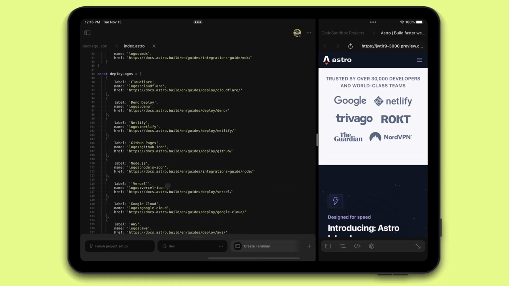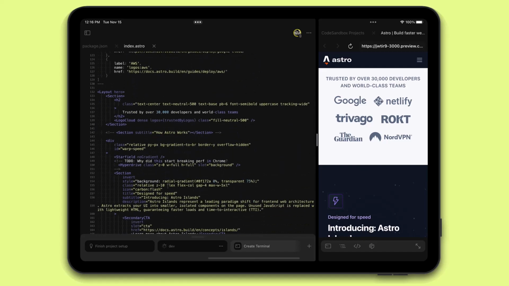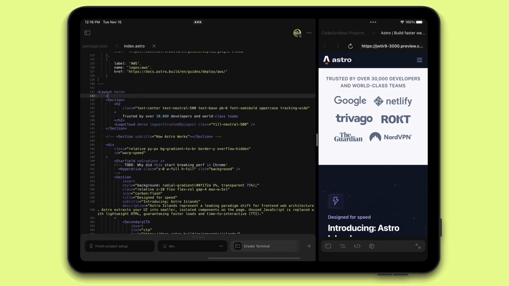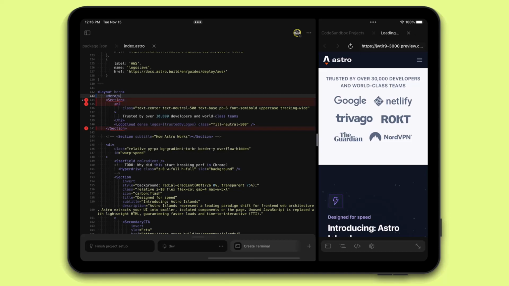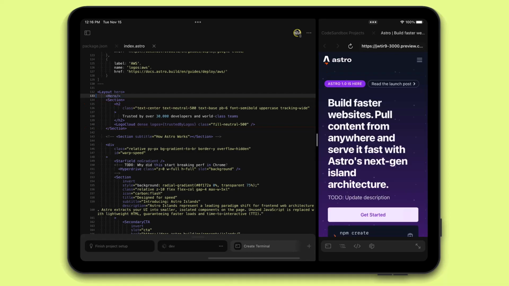I can see the code for the landing page, and it looks like the hero component just wasn't added. As I start typing, the built-in IntelliSense automatically displays autocomplete suggestions with matching components. Let's take that suggestion, save the code, and look at the preview. Great! I see that the hero component is now showing up as expected.